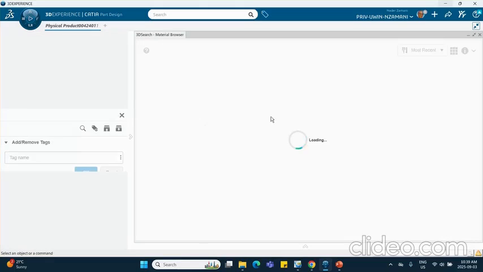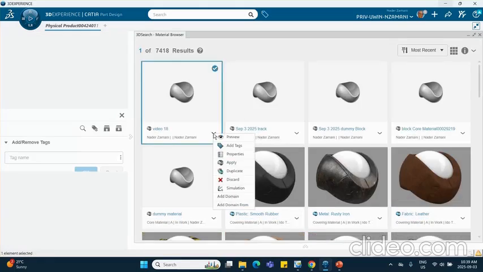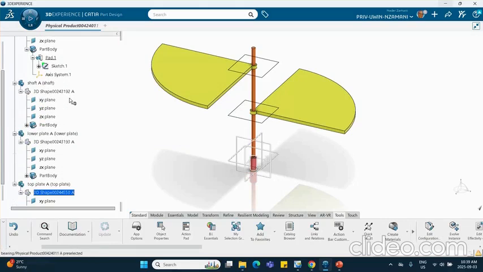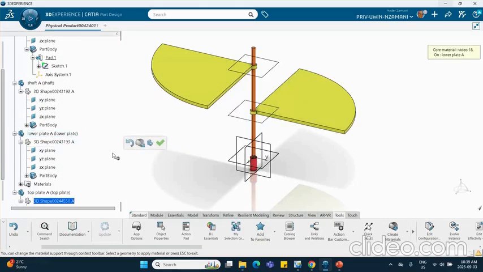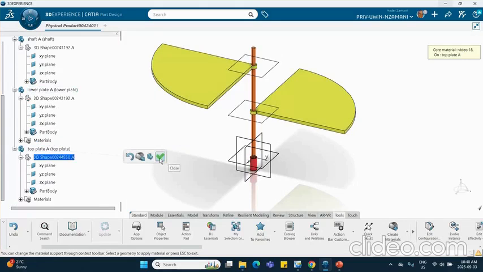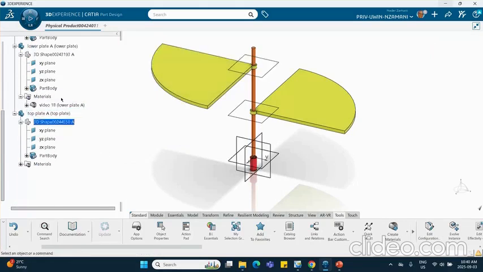Notice that it's going to be created here, but I have not put in any numbers yet. So basically, it's a template right here, video 18. So I'm going to say apply. Let me close this. I'm going to apply it to the lower plate, and we're going to apply it to the top plate. Both of them right there. Say OK.